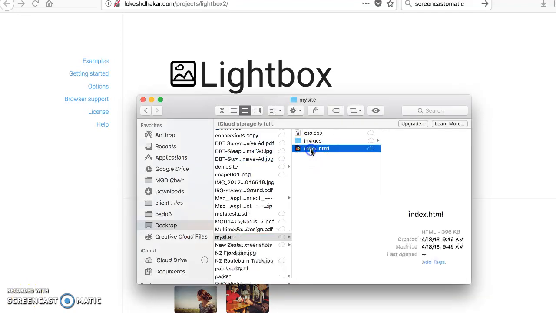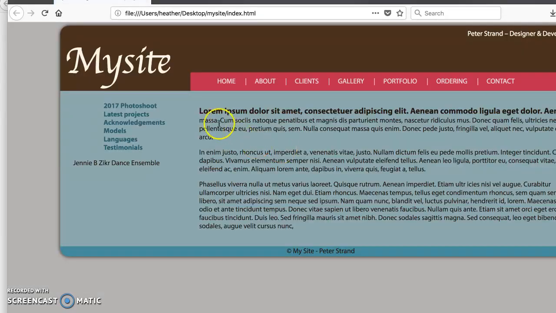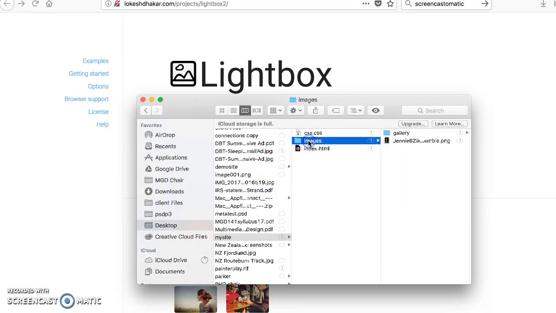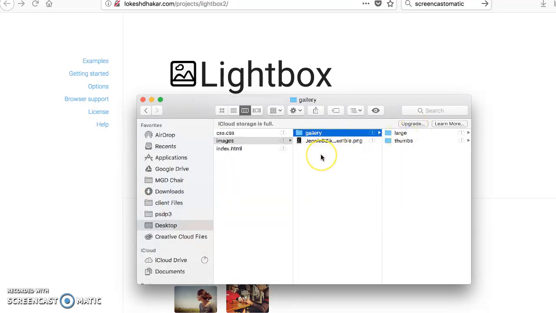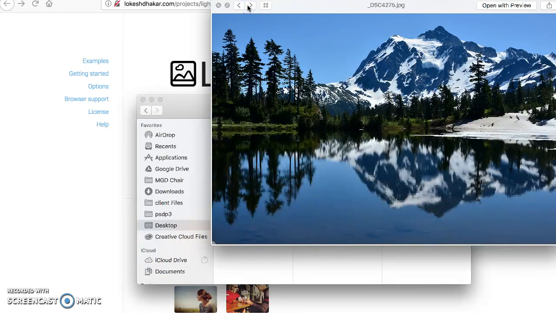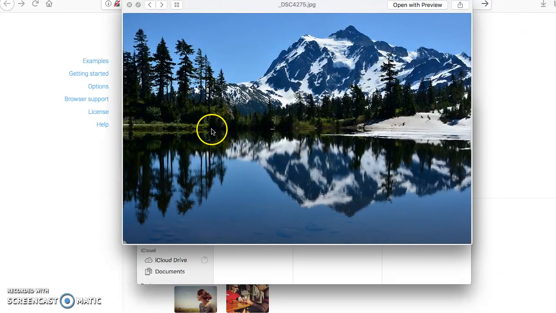So I'm working with my MySite folder, and right now I have a home page based on the layout that we've been working on in class. What I'm going to do is download the link to the demo images that I have up there, and if you unzip it, I just created a gallery folder inside the images folder, and then inside there I have the large size images here. You can kind of get a sense of the size of them. You can really see that in the horizontal view.